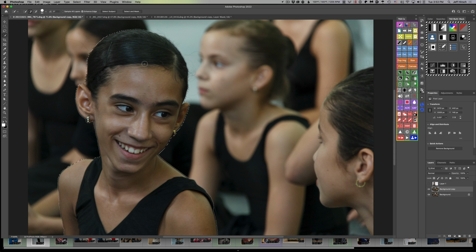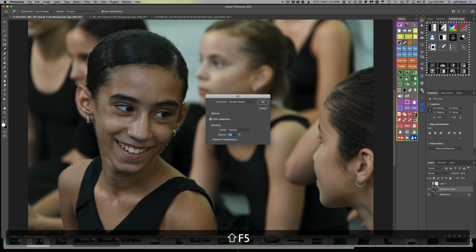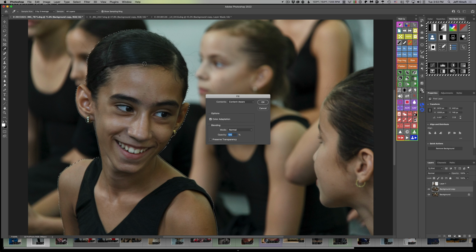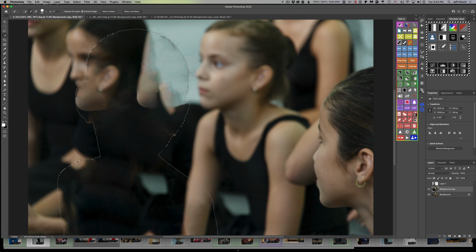Now I'll do a content-aware fill within it. Shift F5 is your shortcut for that. And that's going to do a pretty good job of filling in that area. I have a little bit of a concern by this area right here where this sort of flesh color is touching the edge of it. It's possible when we blur this layer out that it might actually pick up a little of that.